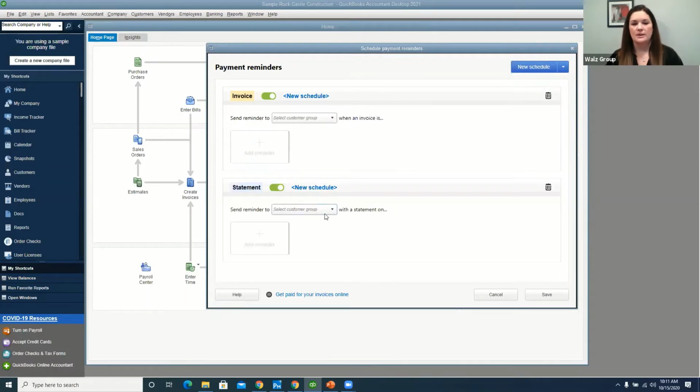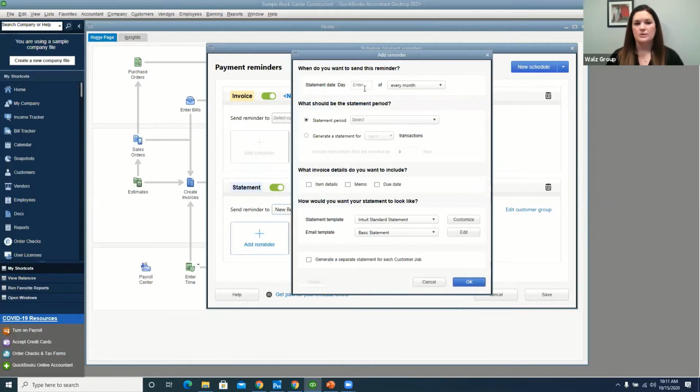And then you can send the reminder for your new residential construction. And this is the group that we just created with the last new feature available. So we're going to create a new reminder for that. We want to send the statement on the first day of every month. We're going to generate a statement for the open transactions. And on that statement, we want to include the memo and the due date. And here are the templates that are going to be used to create and email that statement.